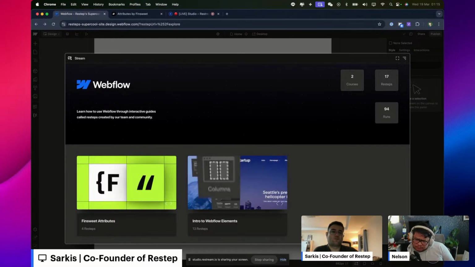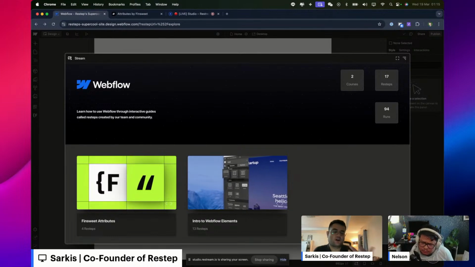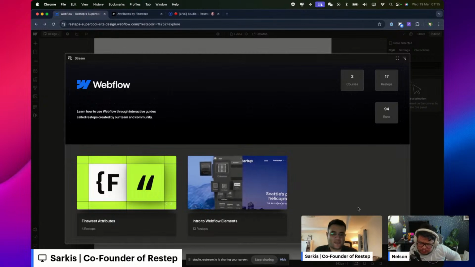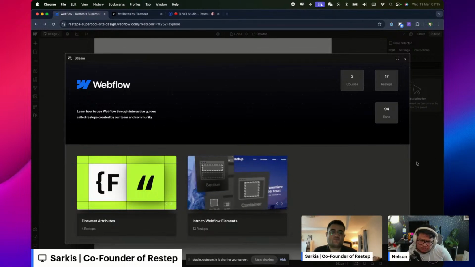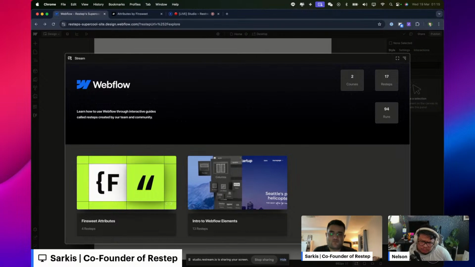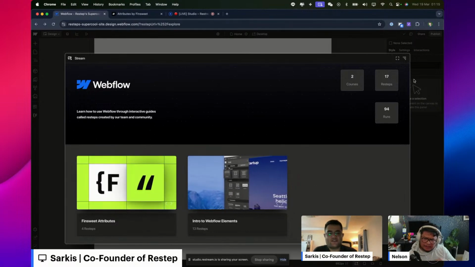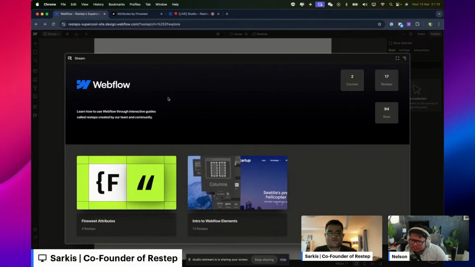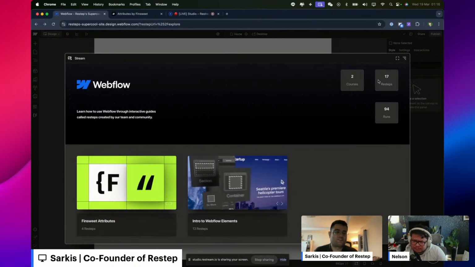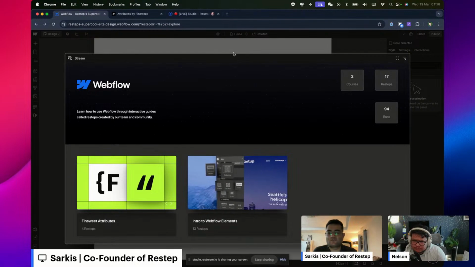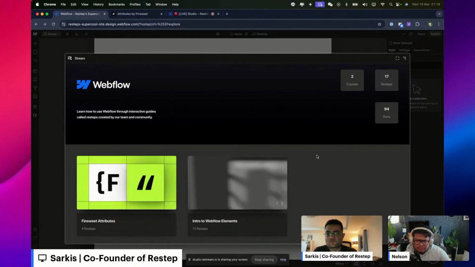In this case, before a company integrates us into their product, we can already run Restep on that individual page by just pasting our embed code directly into the console. So here we already have Restep running. In the stream, at the top, you get your metrics for that platform. In this case, there are 17 Resteps in 2 courses that we've created for Webflow for this demo, and in total, they've been run 94 times.